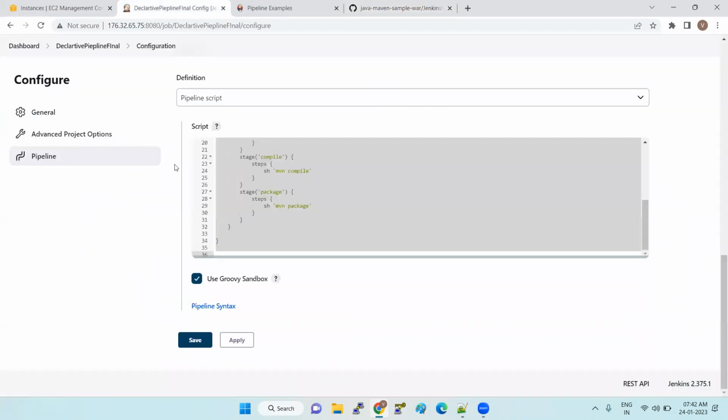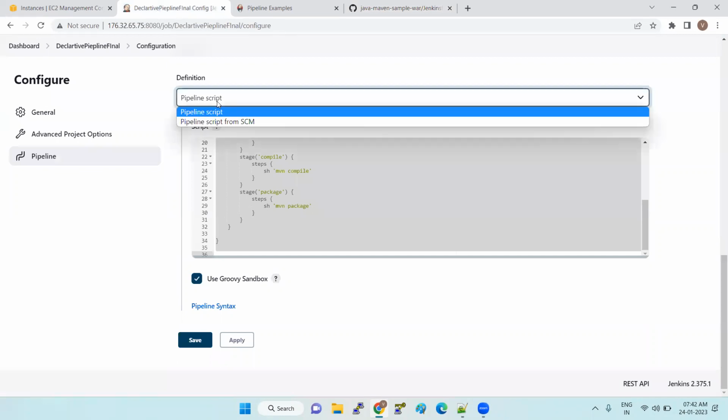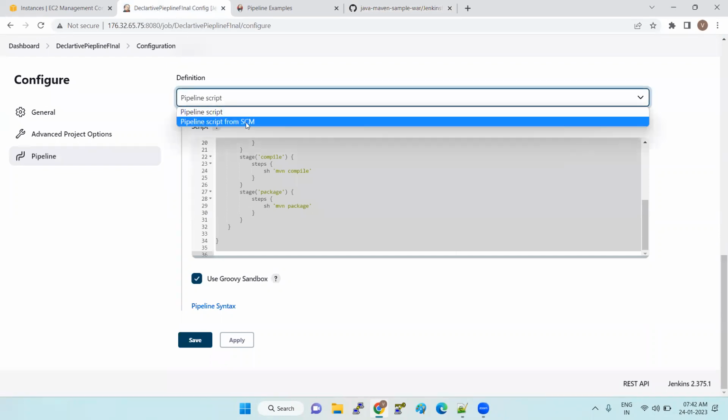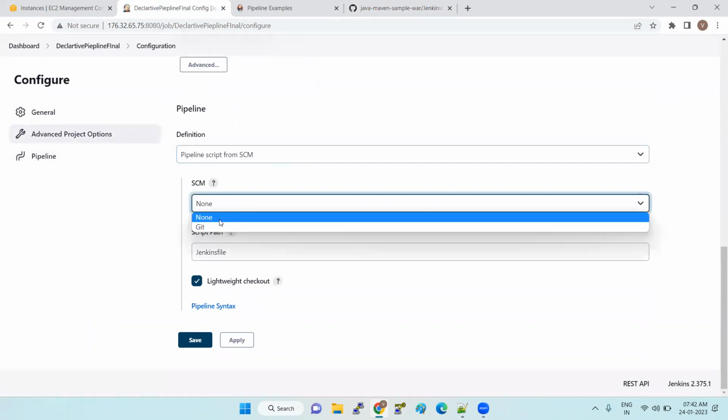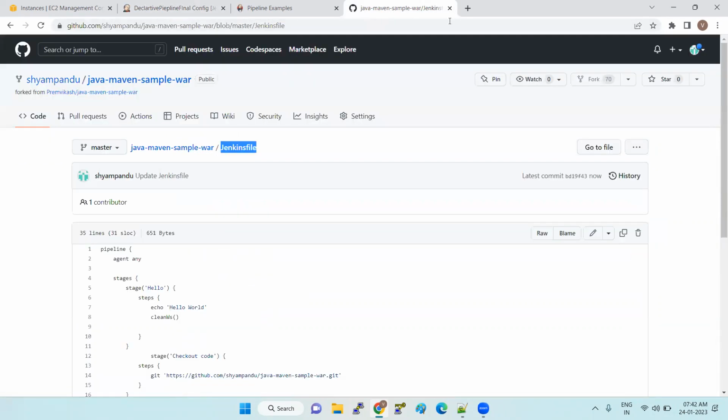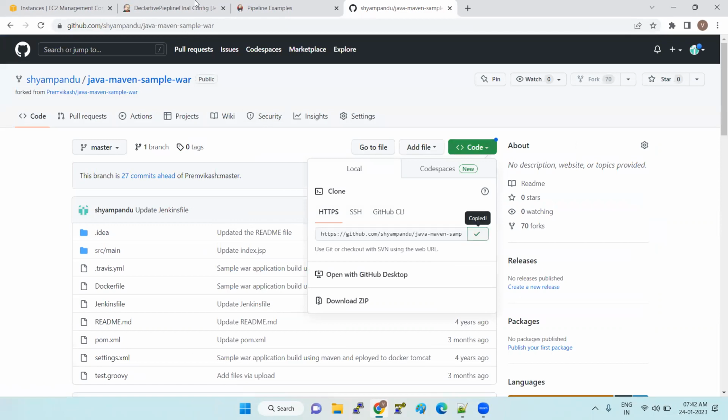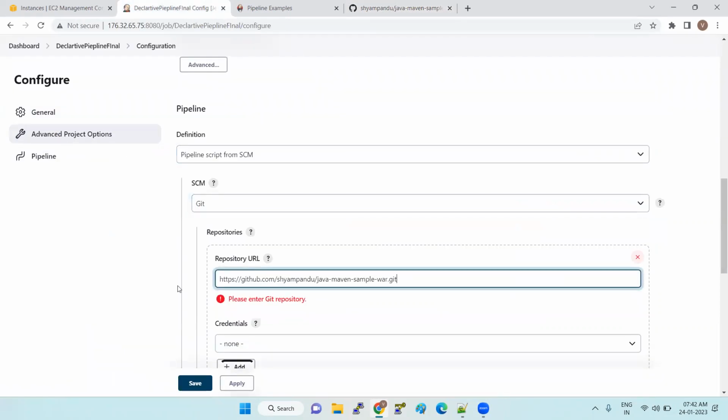If you want to refer to it, here we can have pipeline script or pipeline script from SCM. SCM is source code management. I want to call the pipeline script from SCM, and my SCM is Git. So we can take the code of the Git repository URL.